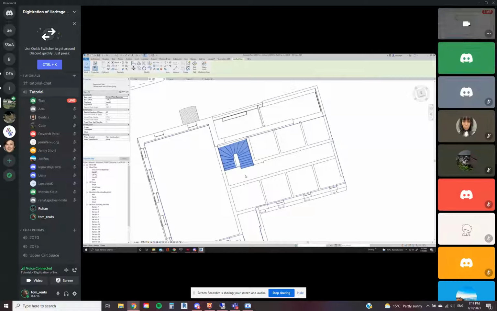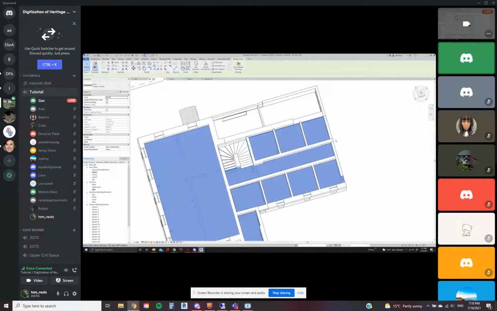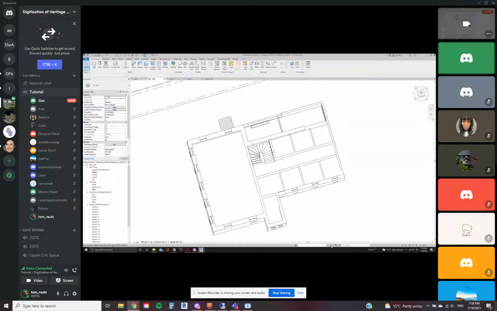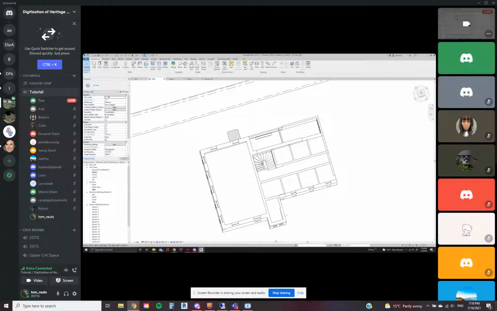Would I be able to show you a problem I have with the stairs? After. Sweet, yeah. Any other questions about modeling stairs, I guess, that aren't about stair issues yet?